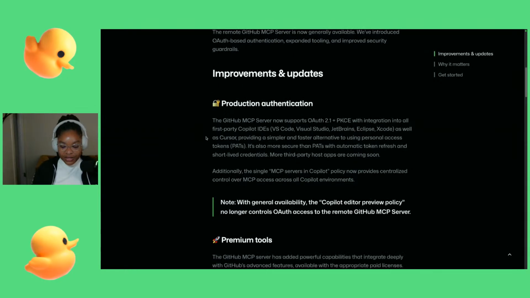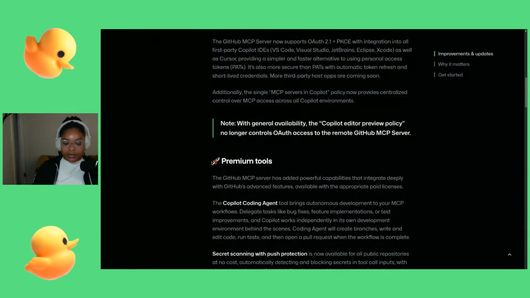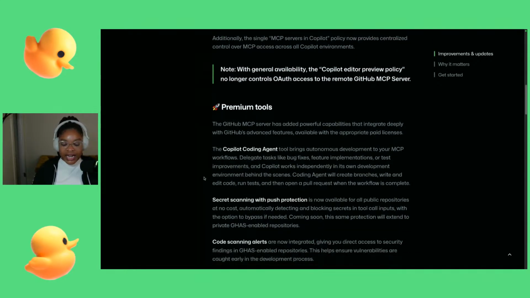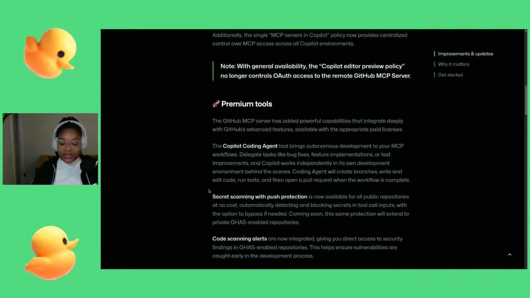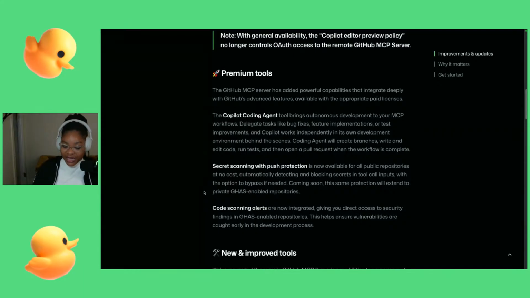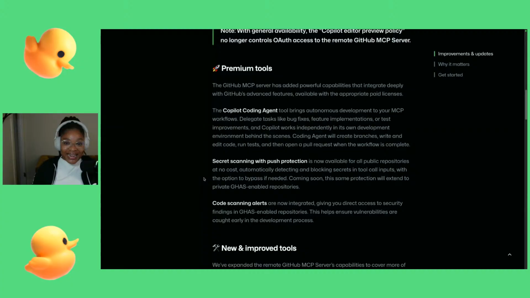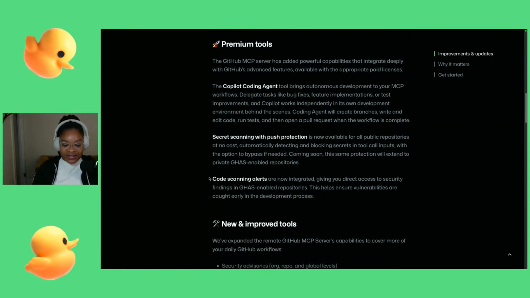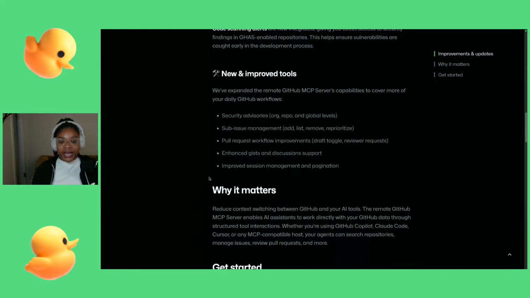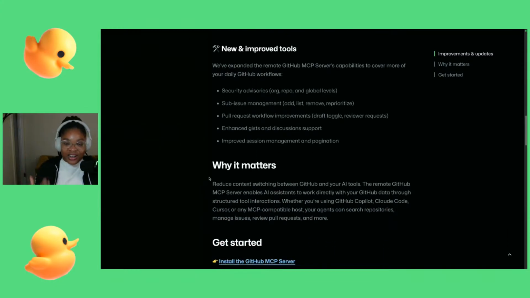The first improvement we made was making premium tools available. You can now use the Copilot coding agent, you can use secret scanning with push protection, and you can use code scanning alerts. These are all now integrated into the GitHub MCP server. How amazing is that, right? So you can give your LLM, you can give Copilot access and context to all that information and all those tools. We also made available security advisories and sub-issue management.